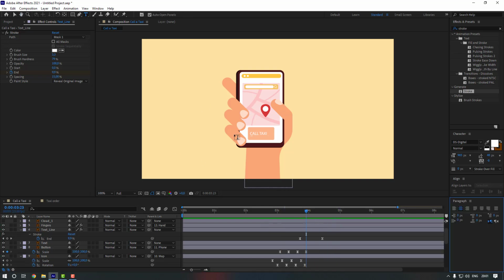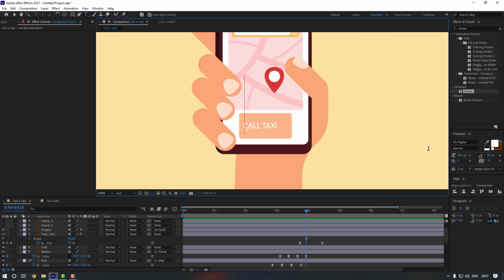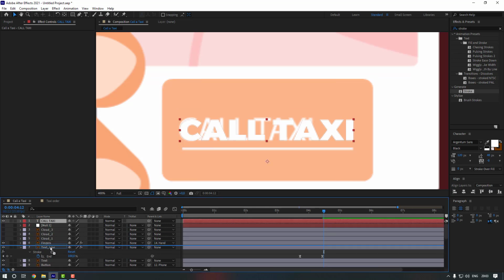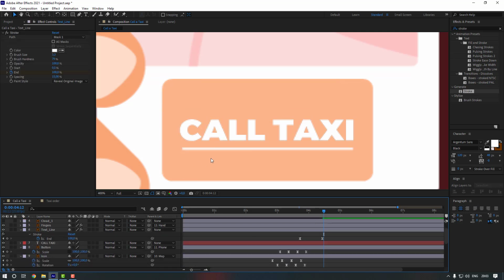Nice. Now let's go to the type tool and let's go to here and make a text. Let's change the scale a little bit like this. And let's type call taxi. Go to selection tool and let's move this text to here. Let's zoom a little bit and move it like this so it matches our line. Now select this text and let's move it to here. And let's delete this text.